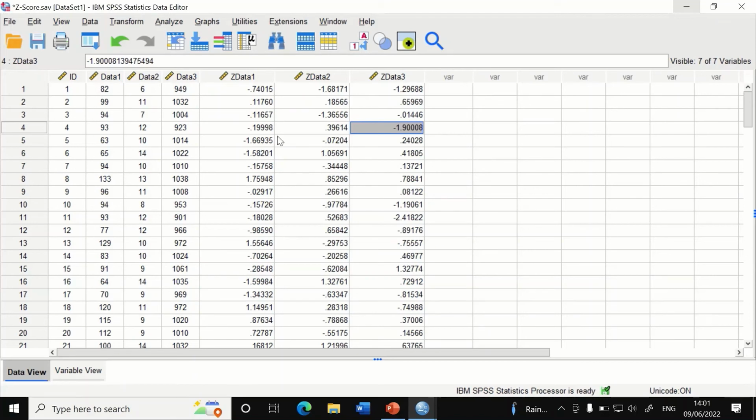And as we can see here, these scores have negative and positive values. Negative scores mean that the score is lower than the mean, which is 0 in the Z distribution, and the positive score indicates that the score is higher than the mean. So once we have calculated the Z-score for each variable, then we can convert the data into T-score.